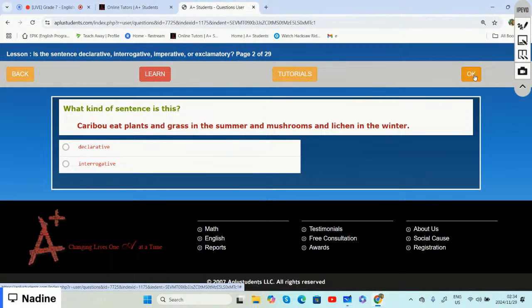All right, the next one says, what kind of sentence is this? Caribou eat plants and grass in the summer and mushrooms and lichen in the winter. Is that a declarative sentence or is that an interrogative sentence? Which one is correct?